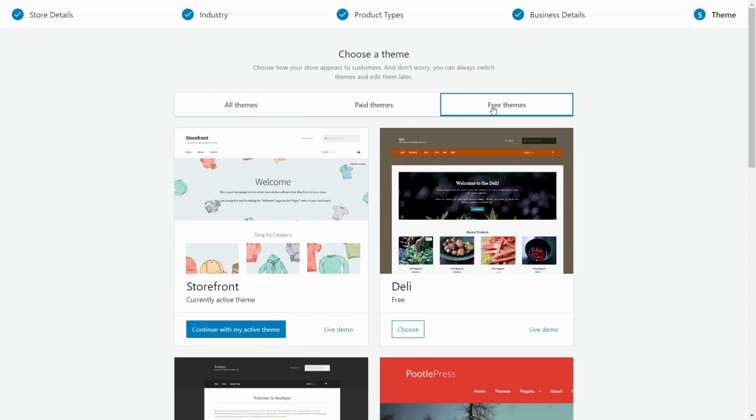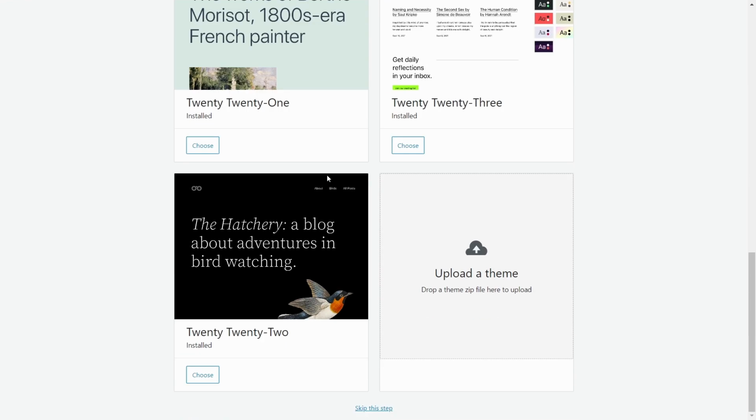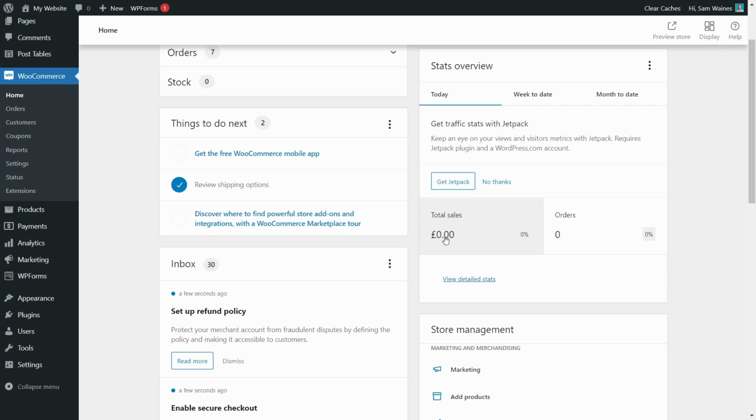Of course, if you want to browse through, they have free themes, and you can always change this later on. So we could actually skip. I'm going to continue with my active theme of the storefront. Because we chose the UK as our home, obviously the currency is going to be in pounds sterling. If we chose the US or somewhere else, we would have a different currency.